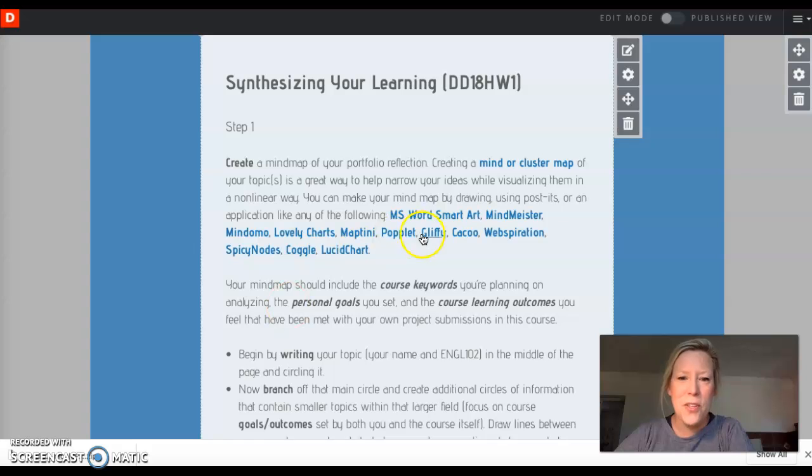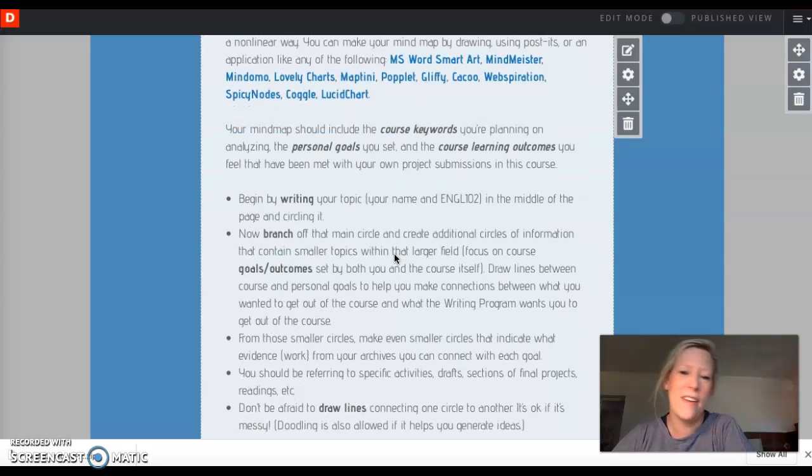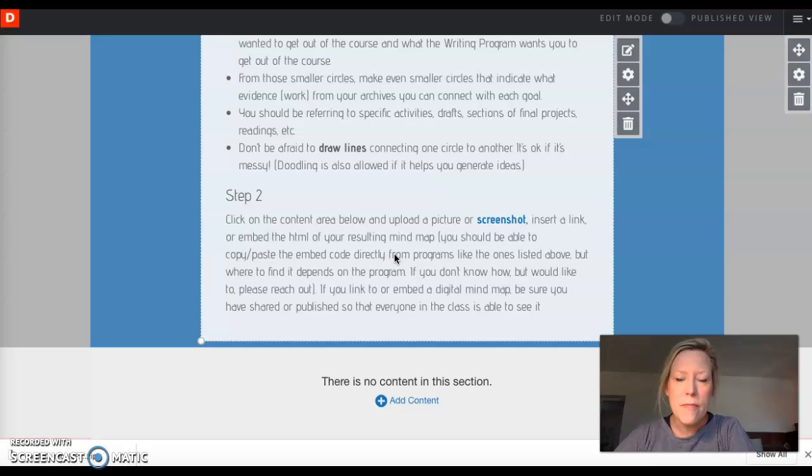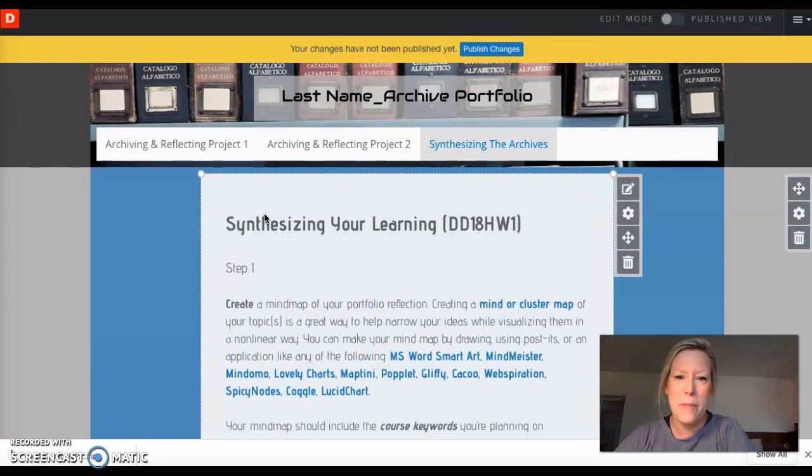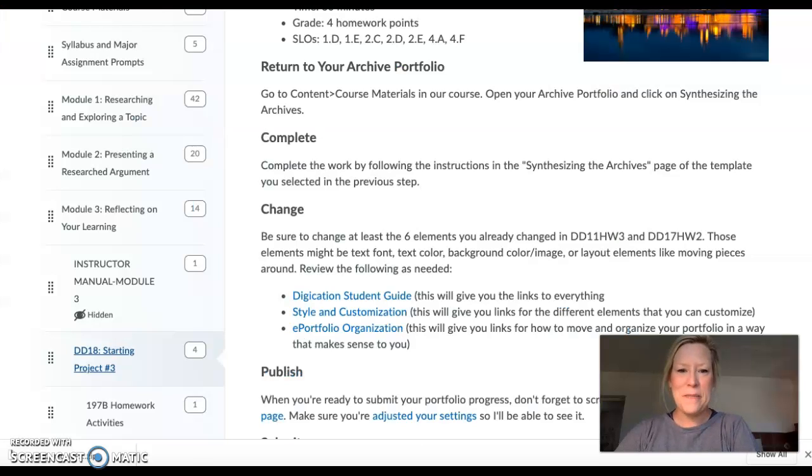You can use any of these digital mind map creation tools, or you can draw it and take a picture of it, or use post-it notes, or however else you want to get creative and then upload that. You can insert that here. And if you run into any problems, let me know. But that's where you're going to put that.